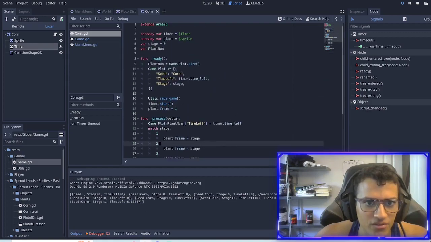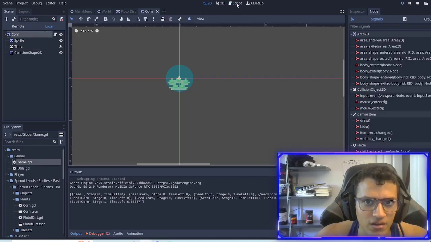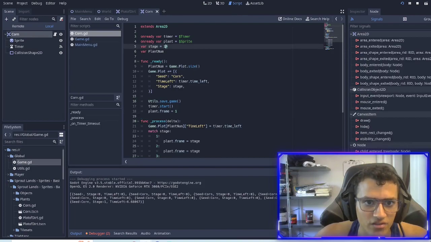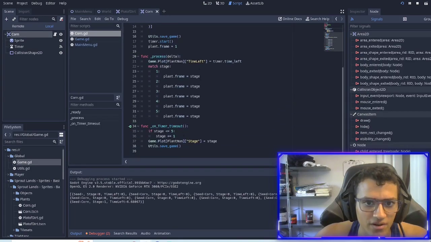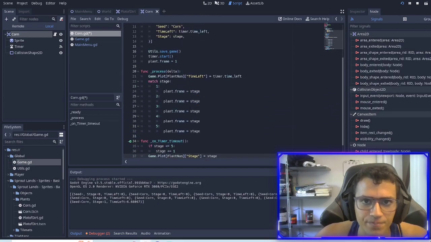So the reason why it's actually taking longer on the first one is because the first stage, yeah, the frame is already equal to 1. What you can do is actually just make the stage equal to 1 automatically, right? Yeah. Okay, let's do that.